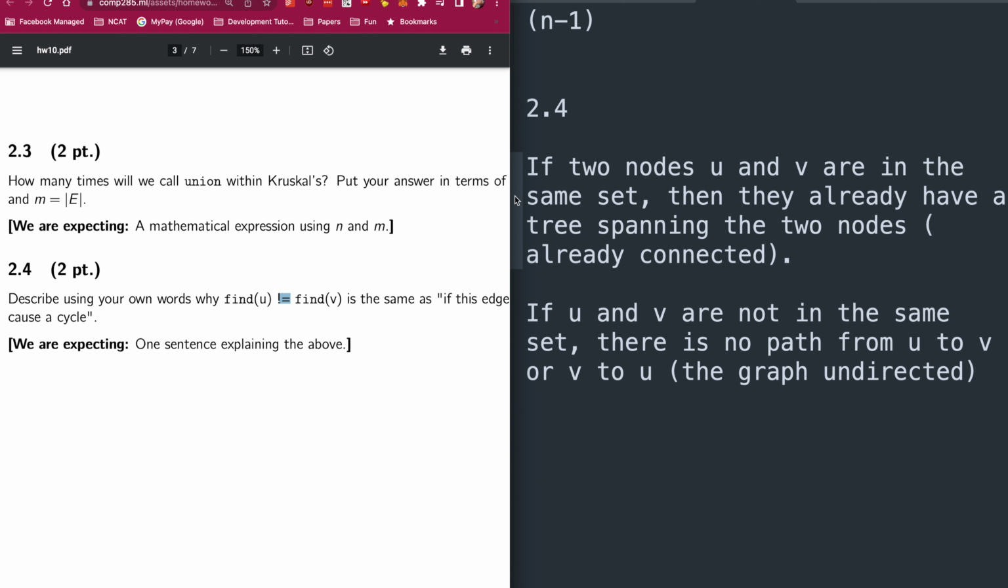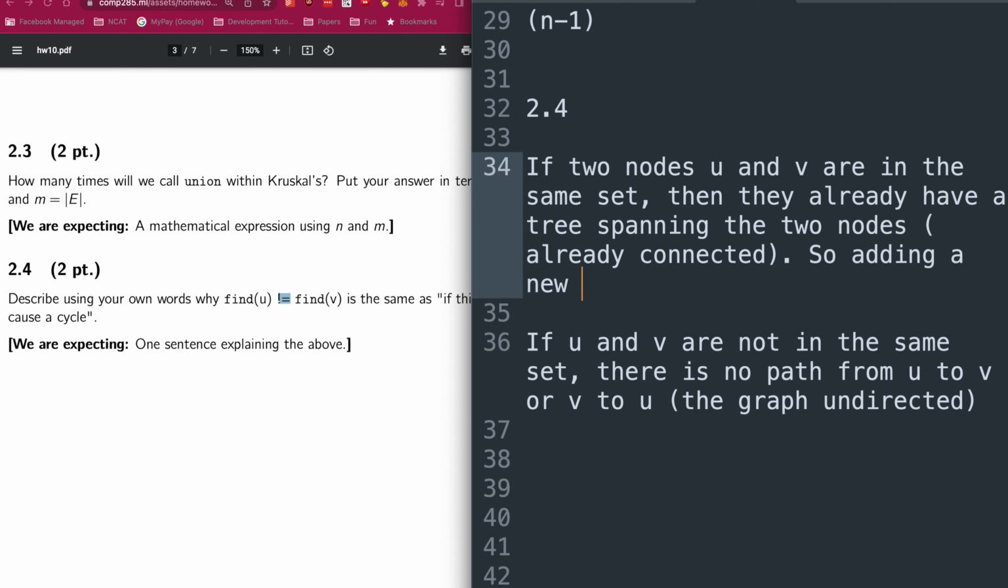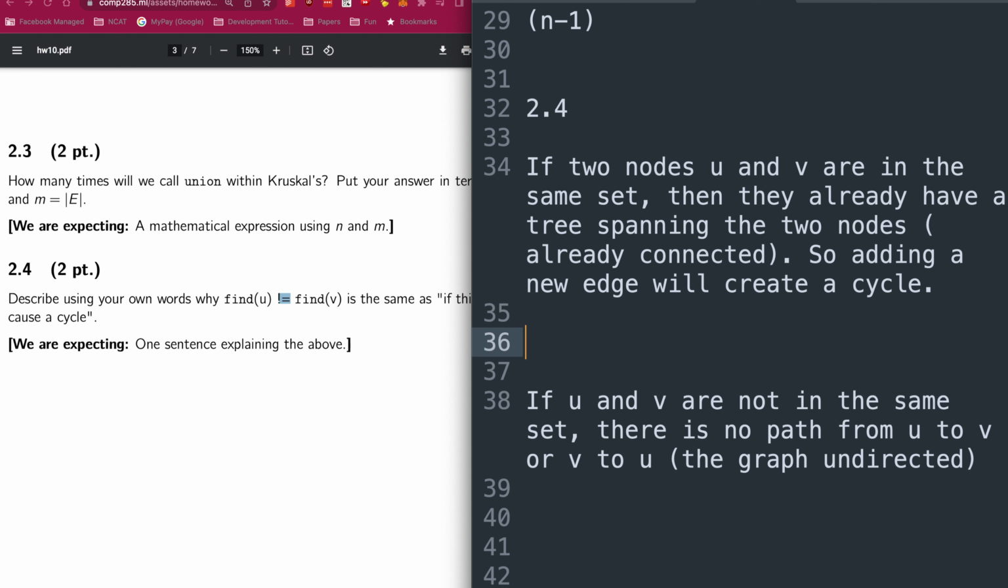Then they already have a tree spanning the two nodes. They're already connected. So adding a new edge will create a cycle because there's already a path from u to v, and now we're going to add another. So it means there's some set of nodes that take you from u all the way to v. That already exists because if they're in the same set, we know that this must be the case, because the sets would have only merged via a way to connect the two, right?